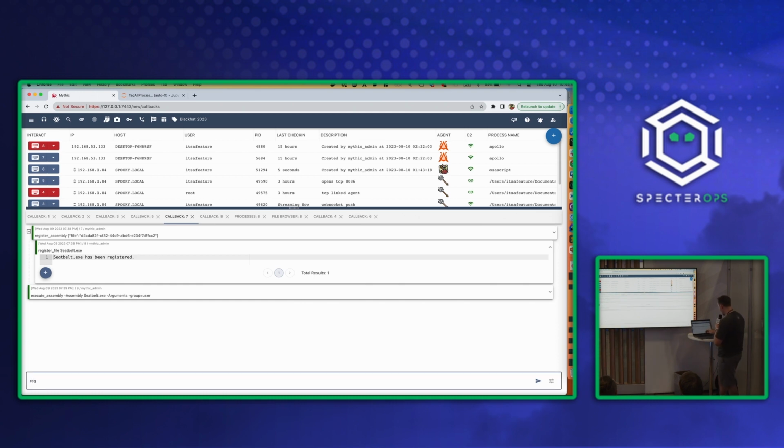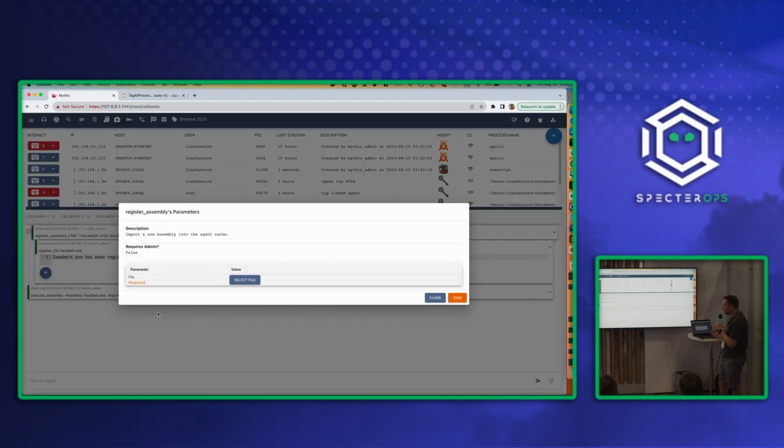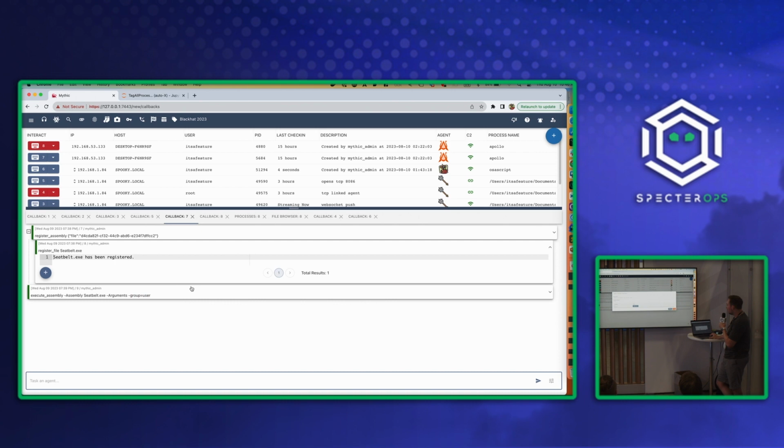So an example here, if I do register assembly and I hit enter, this takes a file. You just get a pop-up, you select the file that you want to upload. And then down here, whenever you want to run it, you can just pass in tab complete arguments. I want to run the name that I uploaded, seatbelt.exe, and the arguments that you want to use. You can get very complex or very simplistic with the arguments that you provide. Any argument that you provide, you can tab complete.